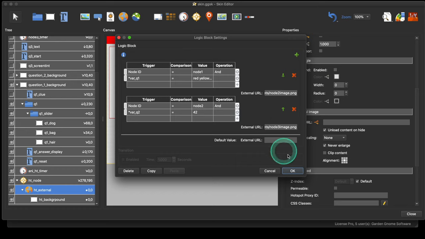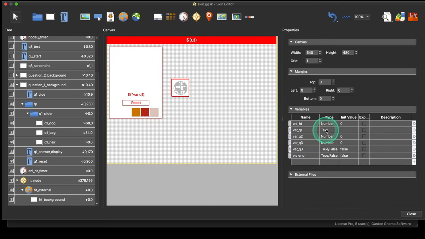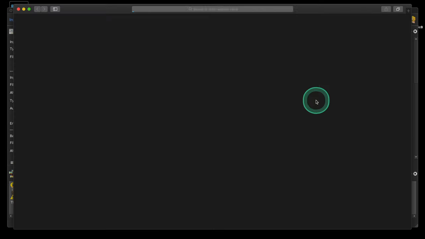Now, I've tried to make the variables easy to understand. If I go through this, we've got an EHT, which is the number counting up. I've got the variable for Q1, which is the text, where we get our red, yellow, white. Then the variable for number 2, which is when this equals 42, then we can do something here. And here we have another numbered variable, which I'll cover in a second. Then we've got the variable Q3, which is a text variable, which again will help turn on and off other elements. Now, again, sounds confusing. What do I mean by that?